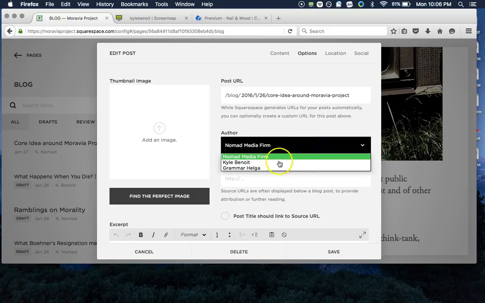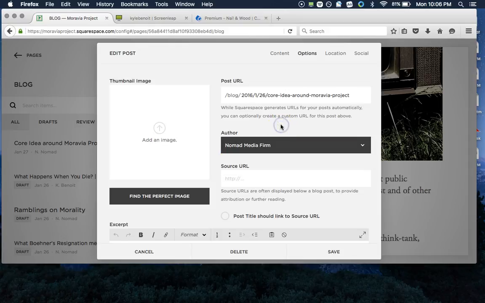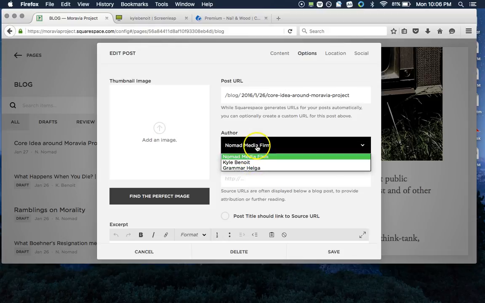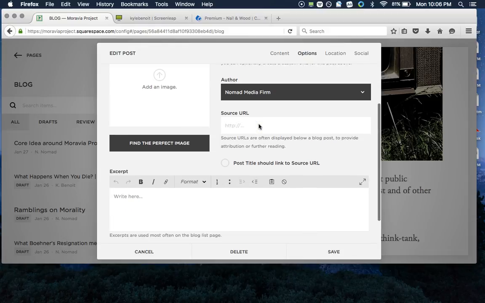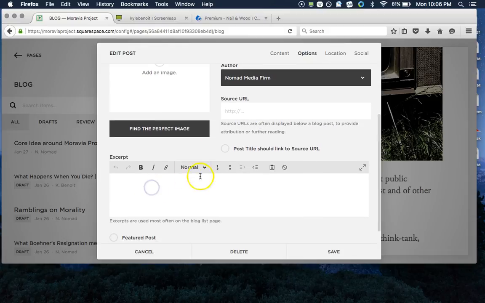Yep. And right now I only have Kyle Benoit and Grammar Helga, the other editor who's been helping me out, as the authors. But we can load the other author names like Sam Pinkova, David LaFlame, Matthew Viator, Andrew Young, Sam Pinkova, and so we'll have to just make sure we change the author. And then you can write an excerpt here as well.